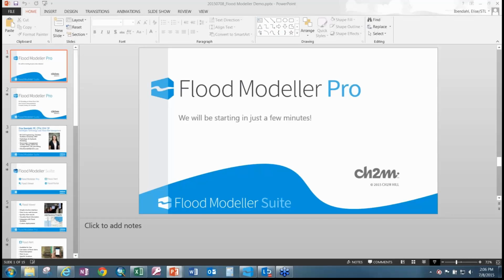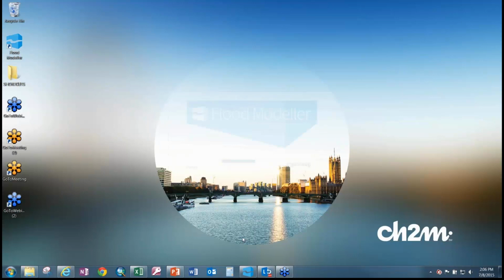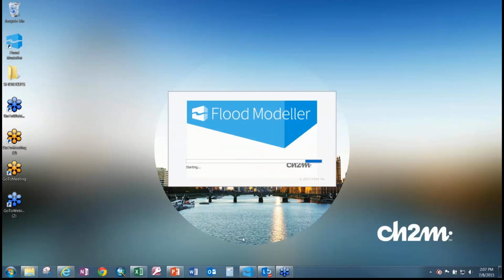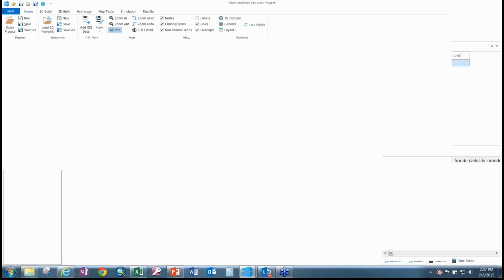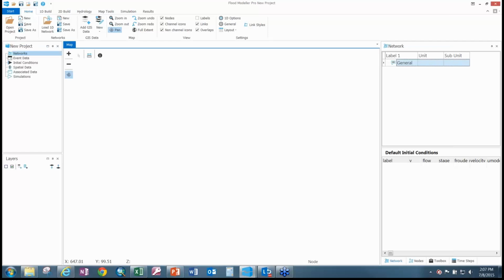I'm actually going to open up a new instance of Flood Modeler, and I'm going to take you through the process of building a one-dimensional unsteady model, and then we're going to take it a couple more steps further, and we're going to end up doing a part of this model as a two-dimensional domain that is linked to the 1D model. So first thing we're going to do is start with a steady state model, but I want to show you the interface.